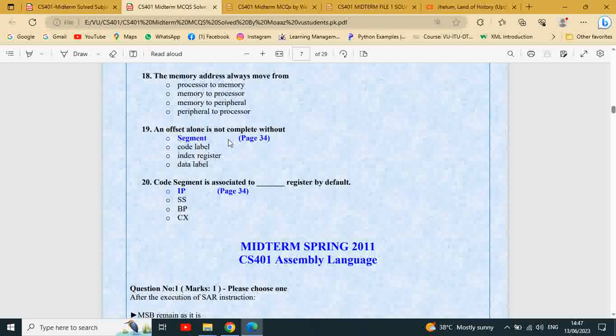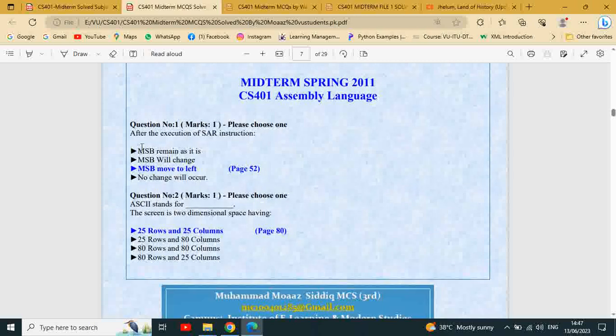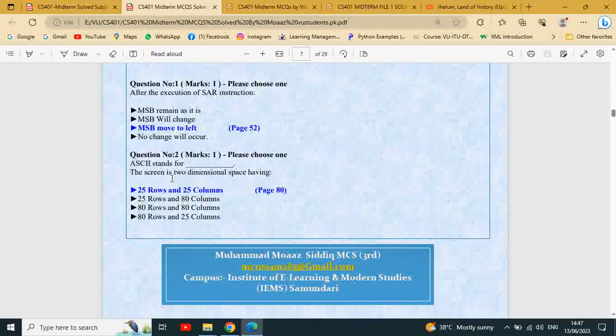An offset alone is not complete without segment. Code segment is associated to IP register by default. ये क्वेश्चन है. After the execution of SAR instruction, MSB moves to left. ASCII stands for... sorry, ये तो इसका. The screen is a two-dimensional space having 25 rows and 25 columns.